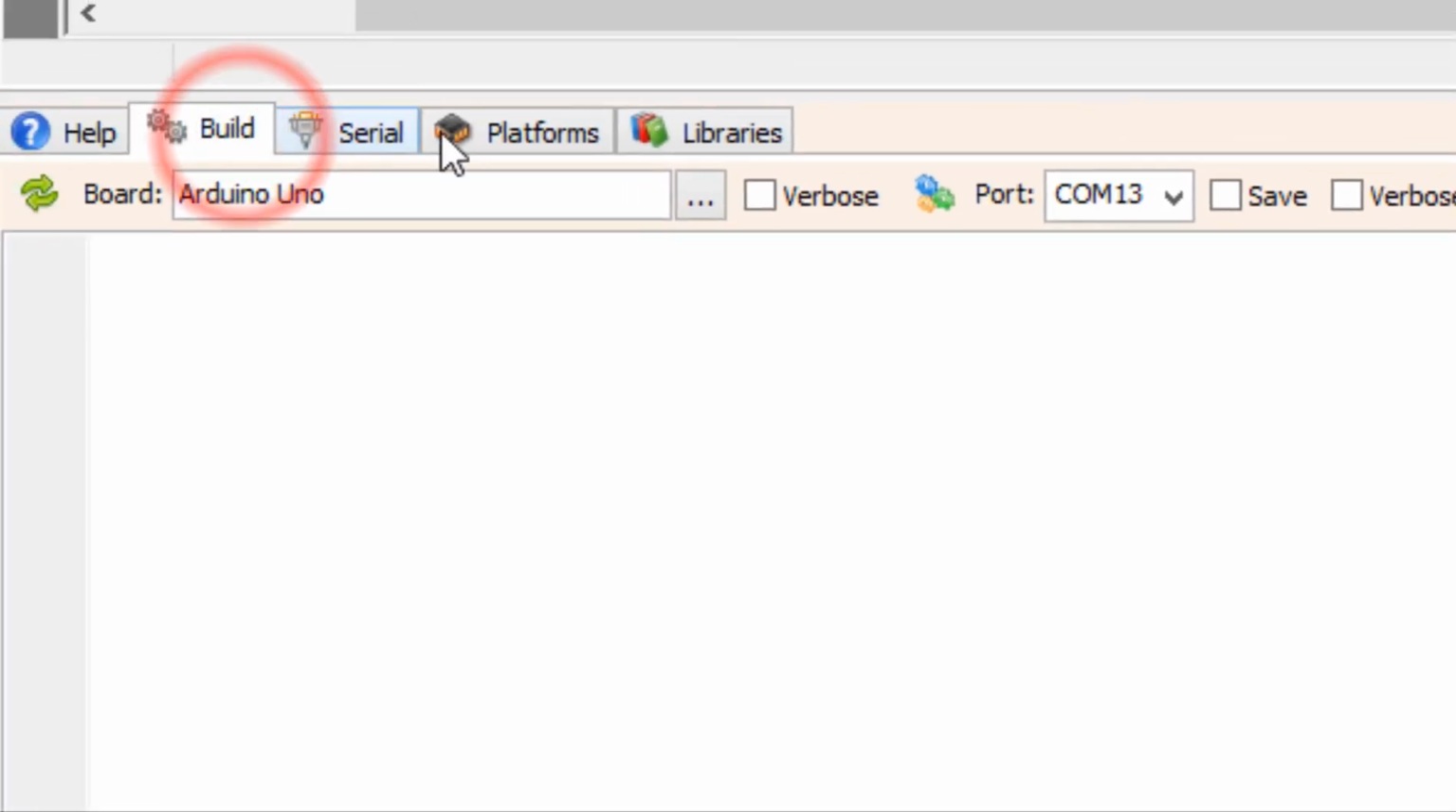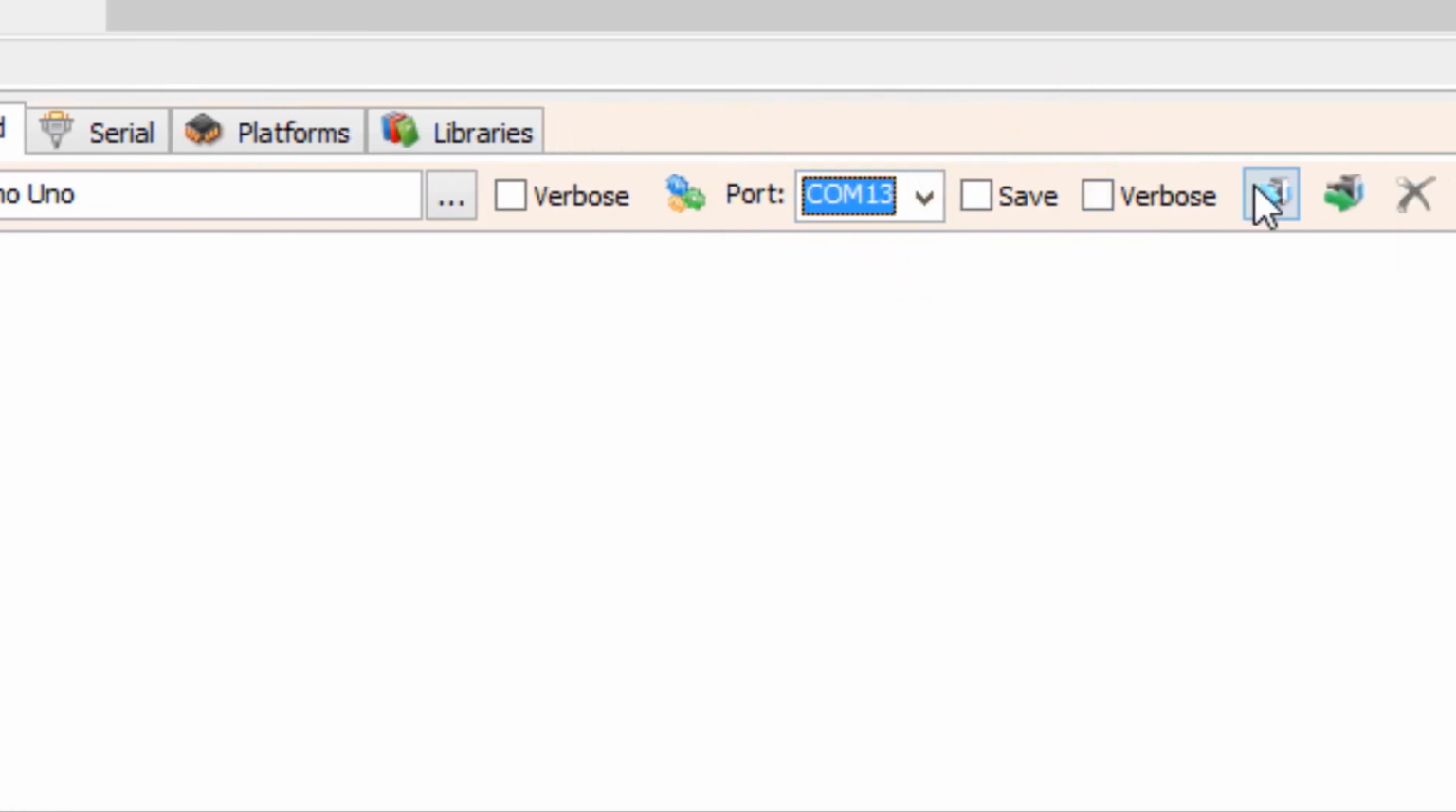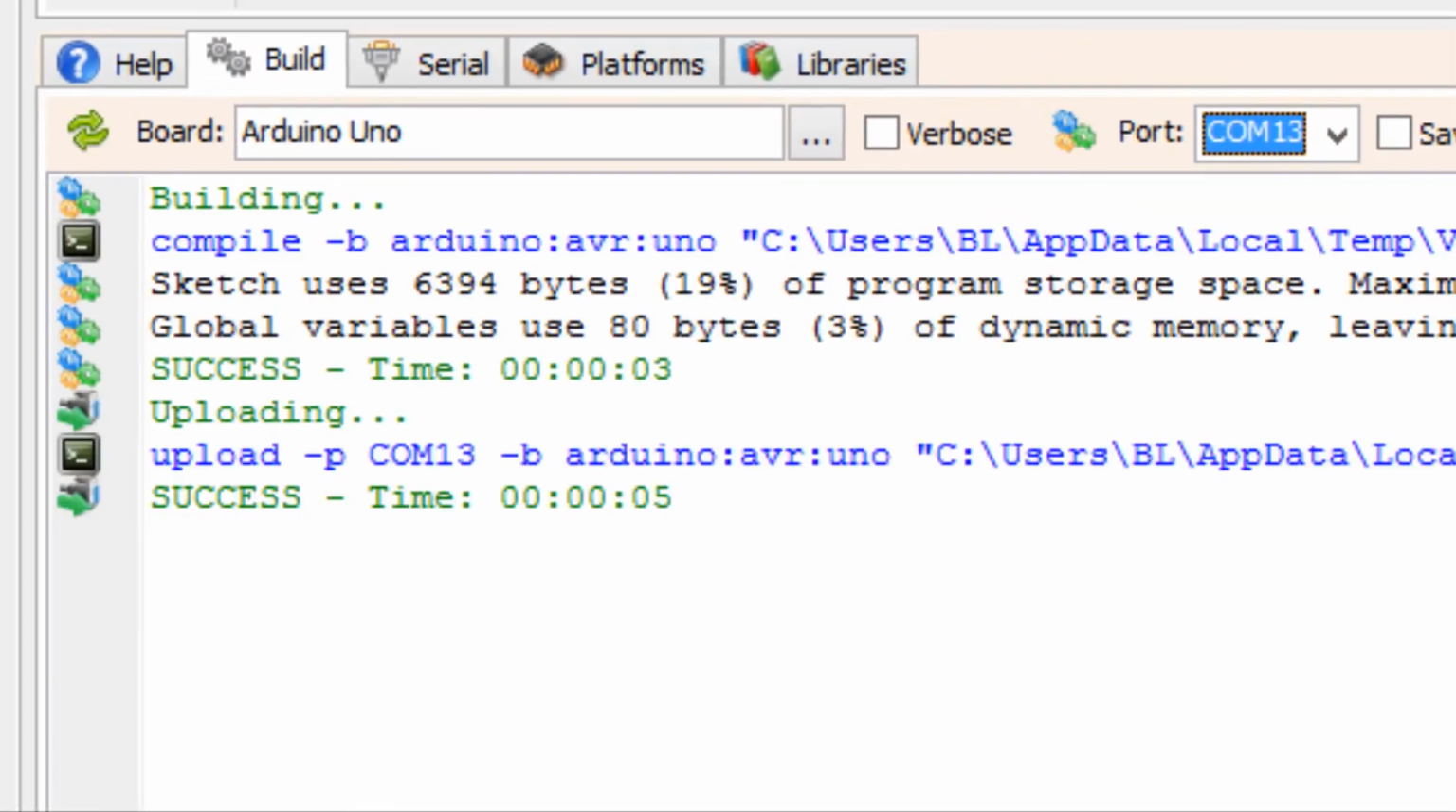At the bottom, click on the build tab and make sure that you selected the right port and board and click compile build and upload button.